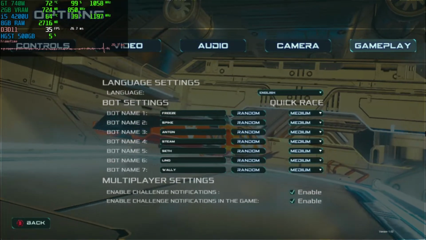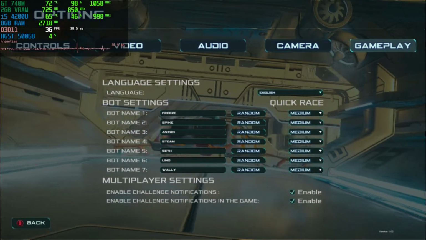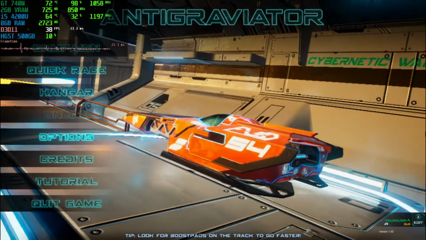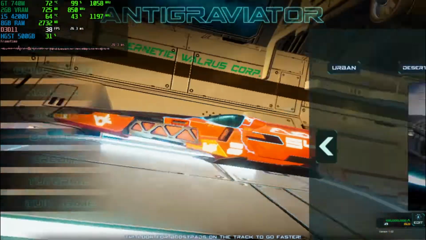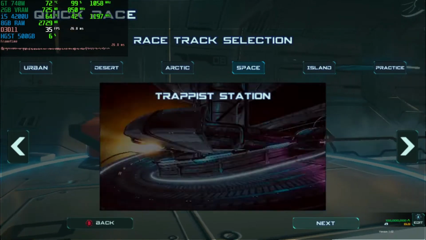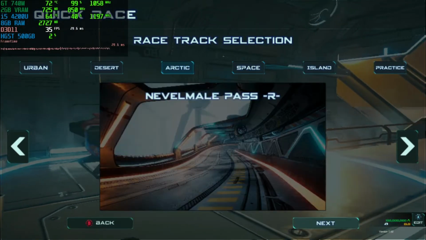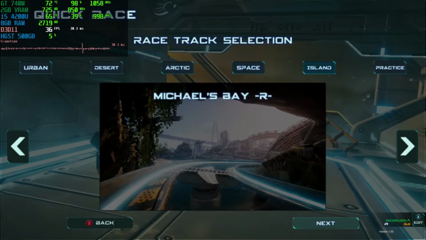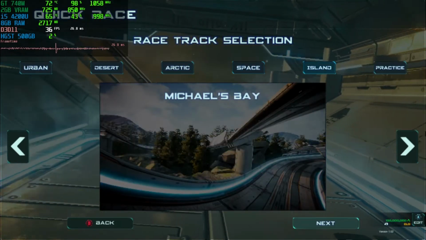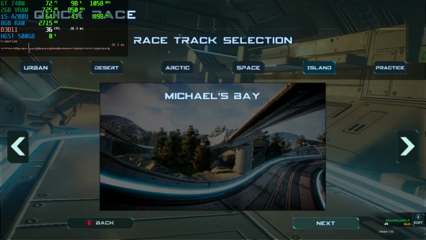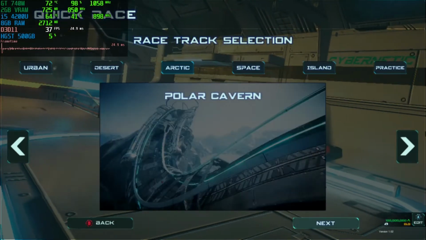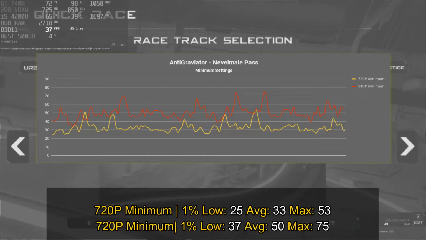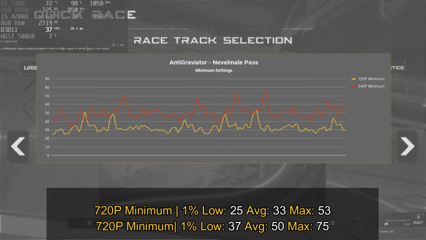I'm not going to disable the bloom because I think the bloom gives a nice touch of post-processing to the scene, especially in futuristic games where the neons and stuff like that just bloom everywhere, which makes it very special. So for this benchmark, I will be testing 2 different tracks. I will be testing the NevelMale Pass and Michael's Bay, because I found the name interesting, you know, Michael Bay's. It reminds me of explosions and great visuals.